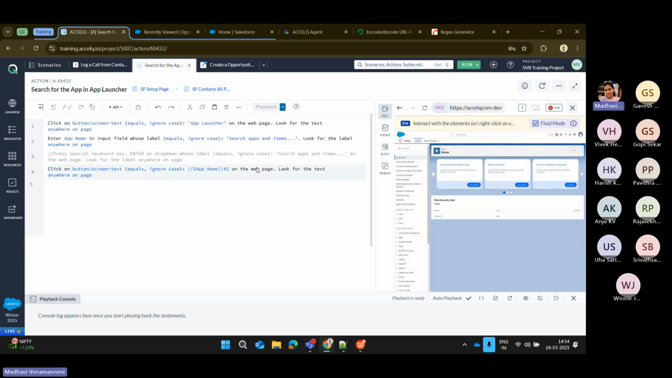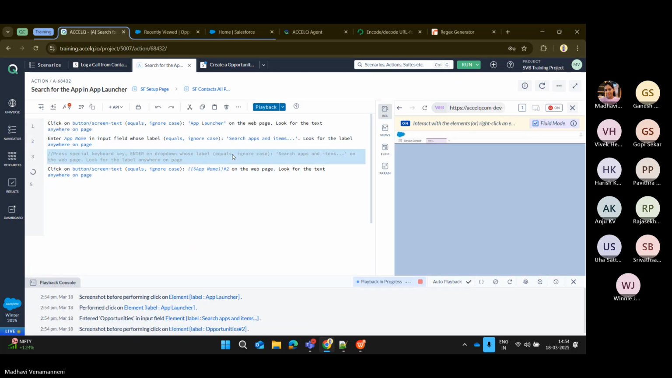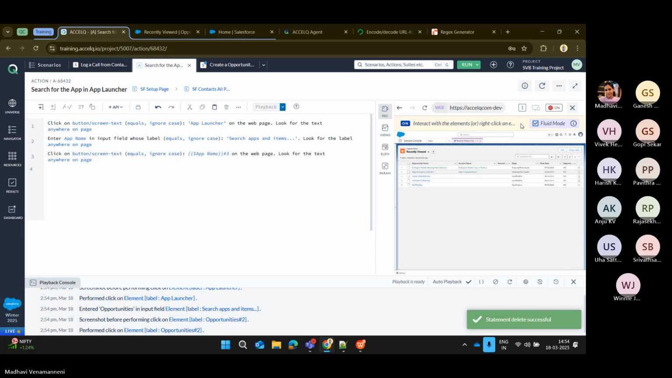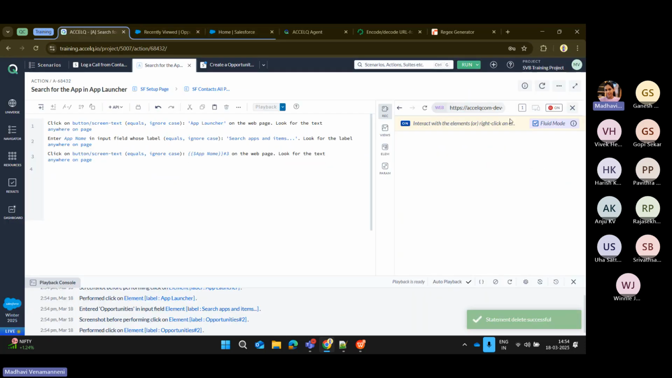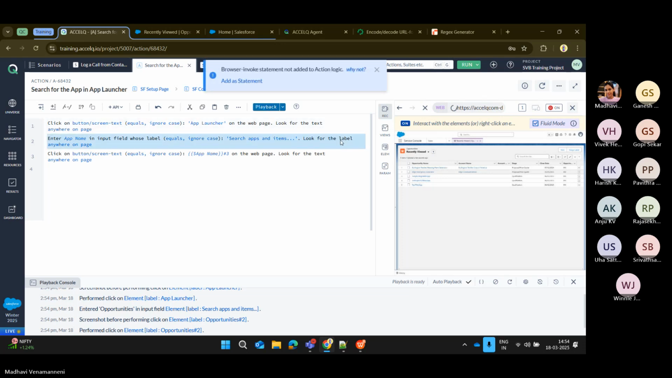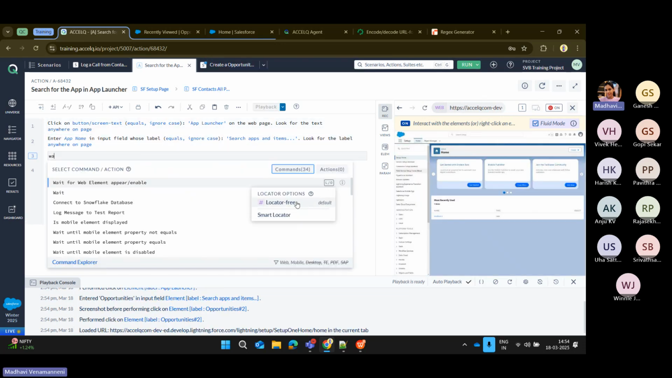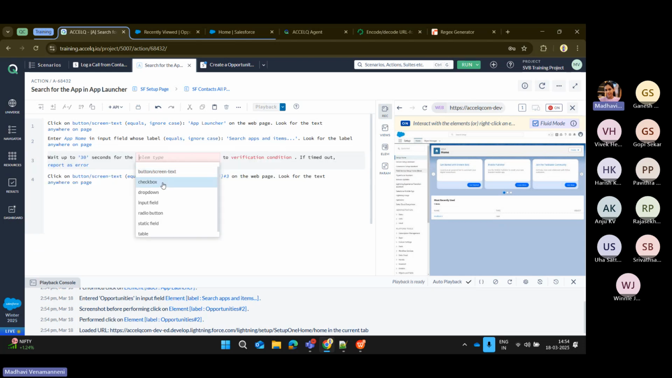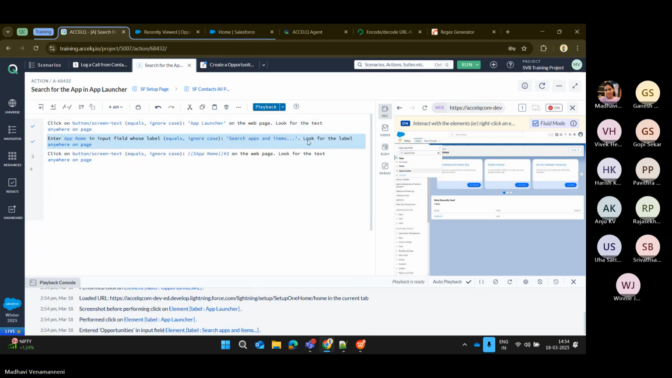Let's see why this is throwing an error. I think because of that, here I'll just say wait for web element locator free, and I'll just say buttons. Let me click on app launcher and then opportunity.